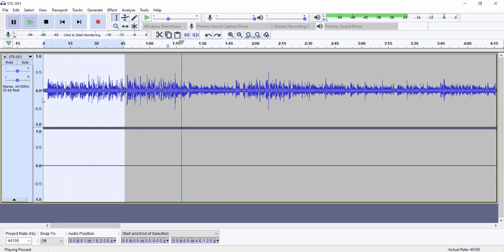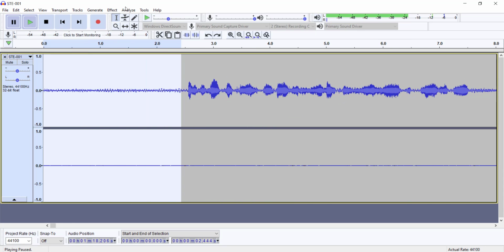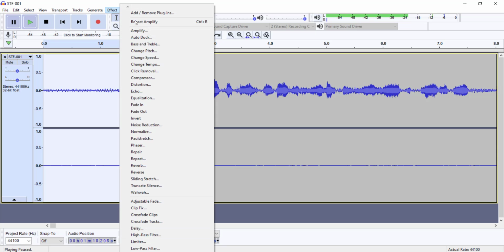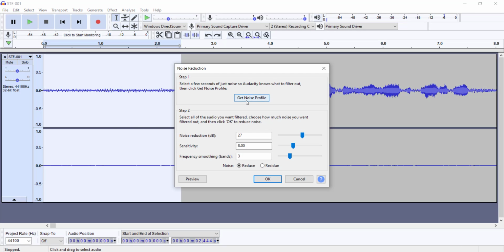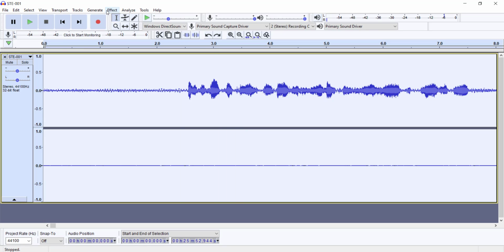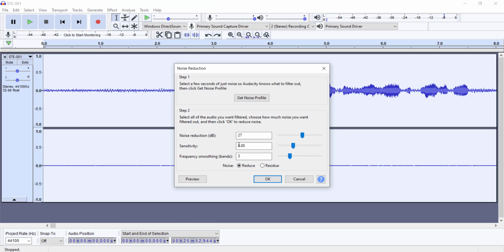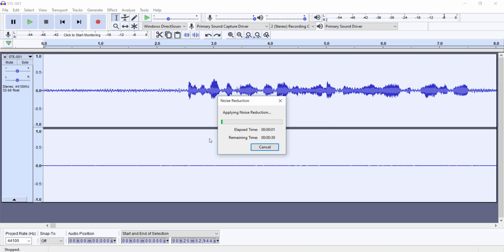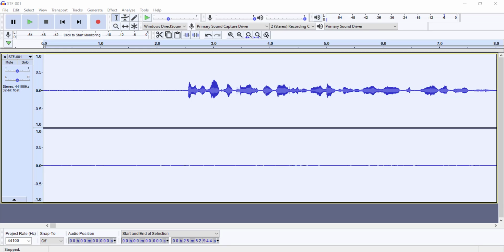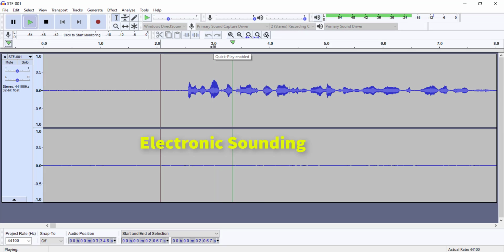And let's do an experiment. So let's take the noise, which is right here, go to Analyze, Effects, Noise Reduction, get the noise, and then apply it. Noise reduction. I just leave it there. Okay, it finished. So let's listen. 3 seconds. Go for it.